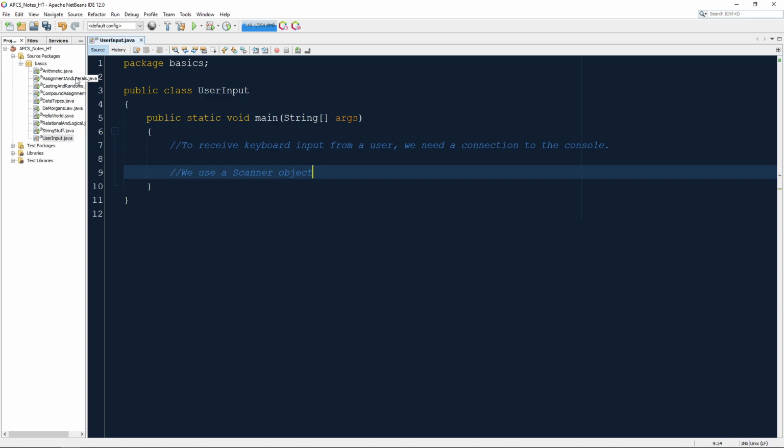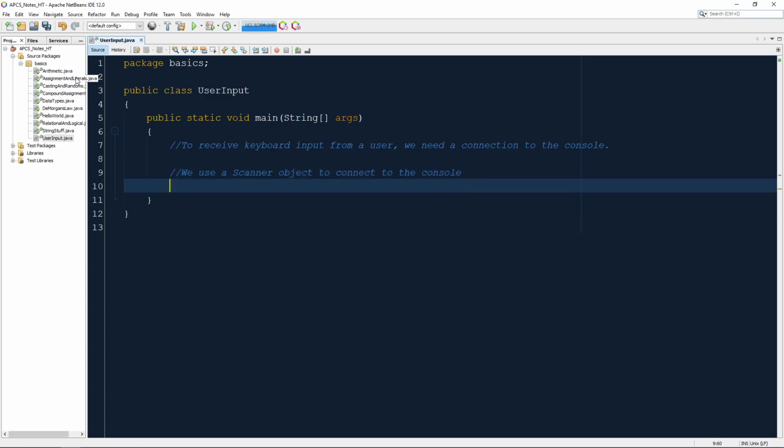Scanners are objects, they're complex, they do things, and they keep track of information at the same time. And so a scanner object is way more complicated than a string, as complicated as strings are, and has a different goal in mind. Its goal is not to keep track of individual characters together, but instead to connect to some user device and then absorb information and potentially do something with it. So we use a scanner object to connect to the console. And so how are we going to do this?